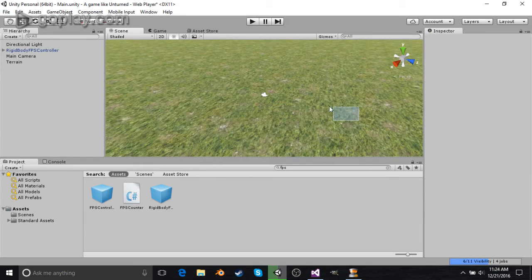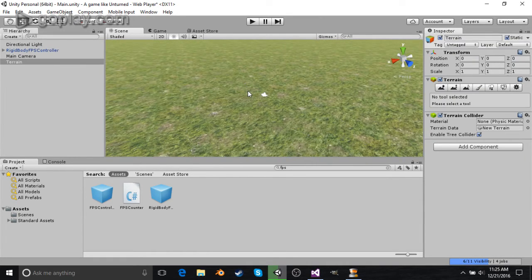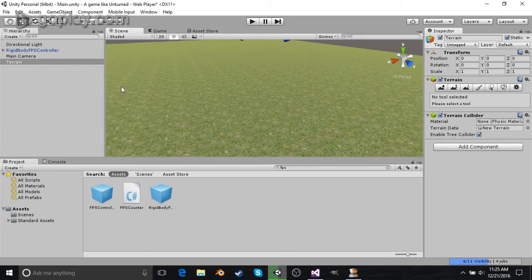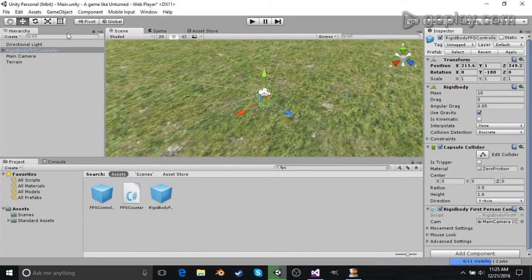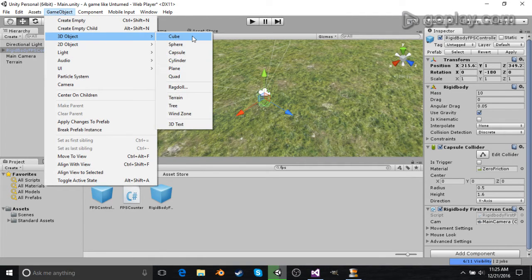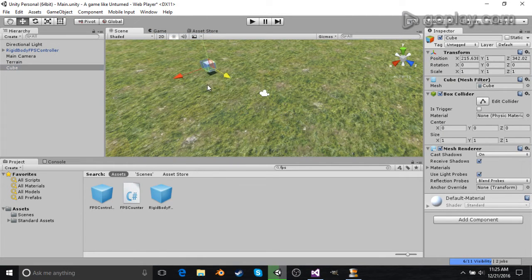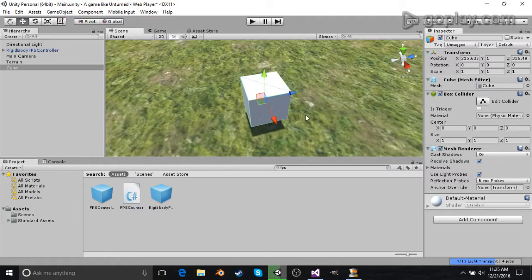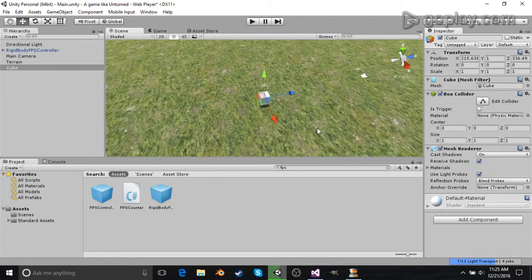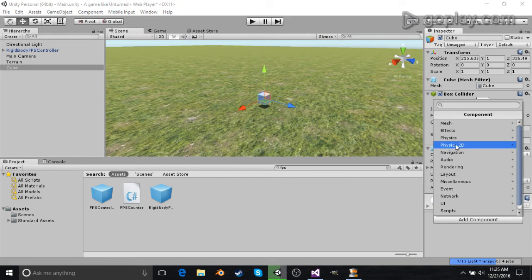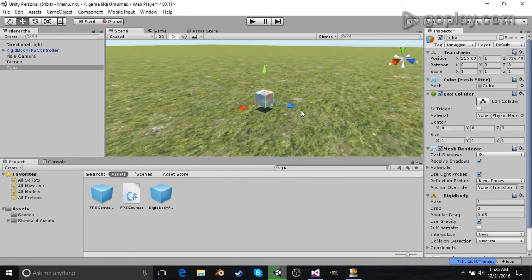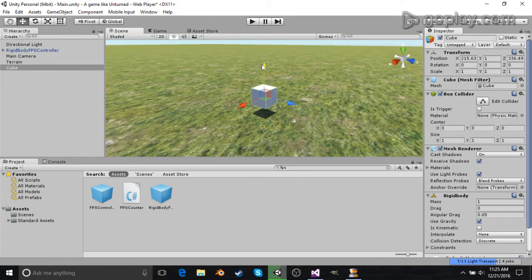So say I add in a cube right here. Go back to this. Game object, 3D object, cube. Let me drag this forward. It comes with a box collider on it. I will add component, physics, rigid body. That means it will fall.